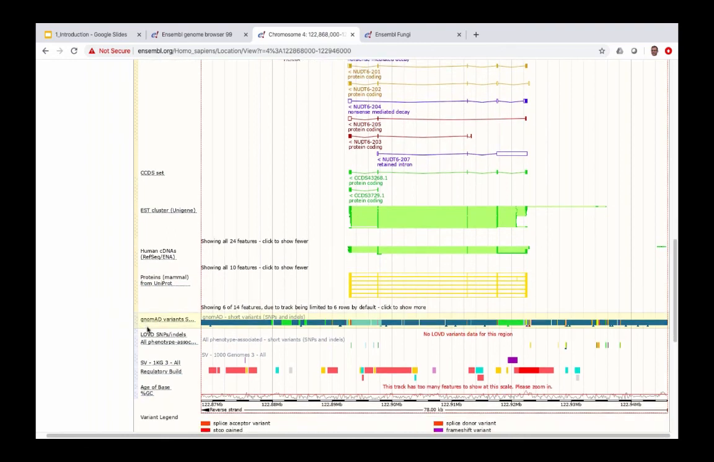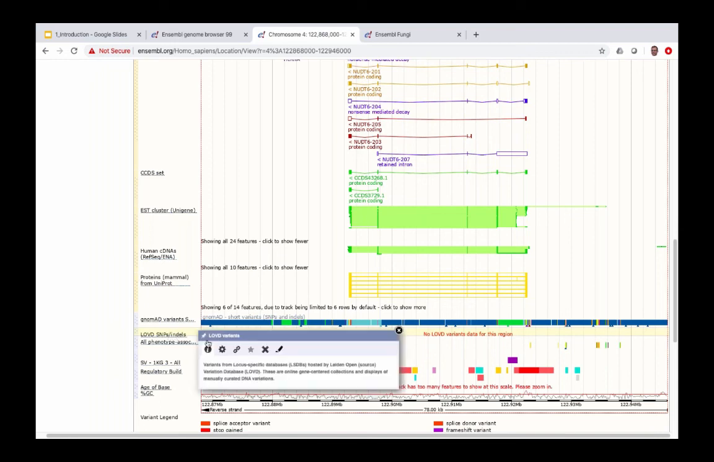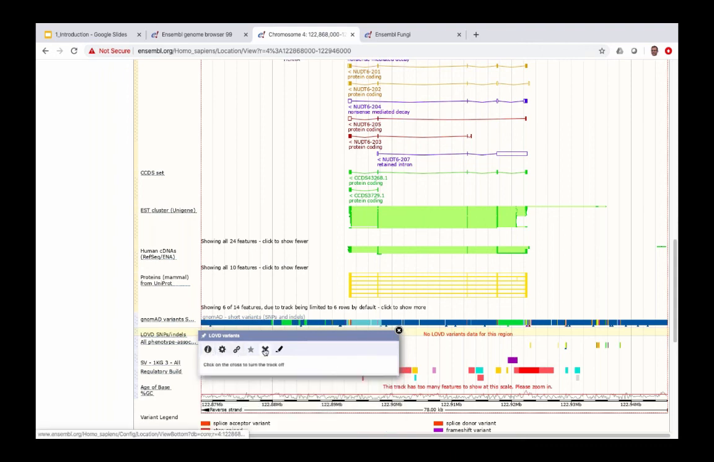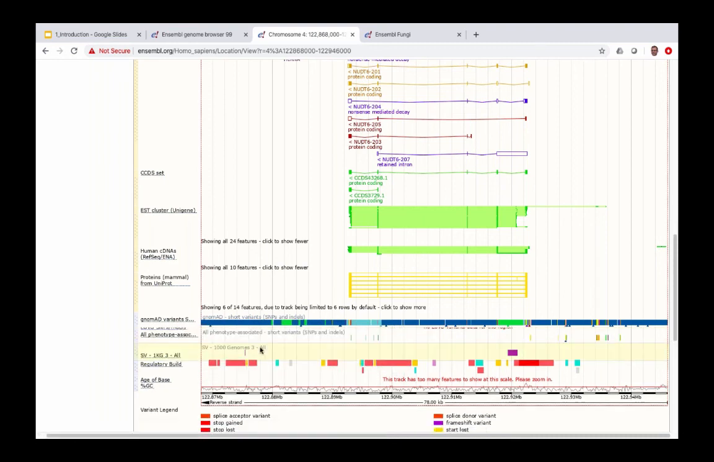The final track we added was this LOVD variation data track. And in fact, you can see there's an error message here that says that there are no LOVD variants found in this region. So what I might like to do is turn this track off now, once I've realized that there is no data to see in this region. So I can click on the track name. So here I can read more information, change the formatting, but also just turn that track off if I want to. So I can click on the cross to turn the track off.